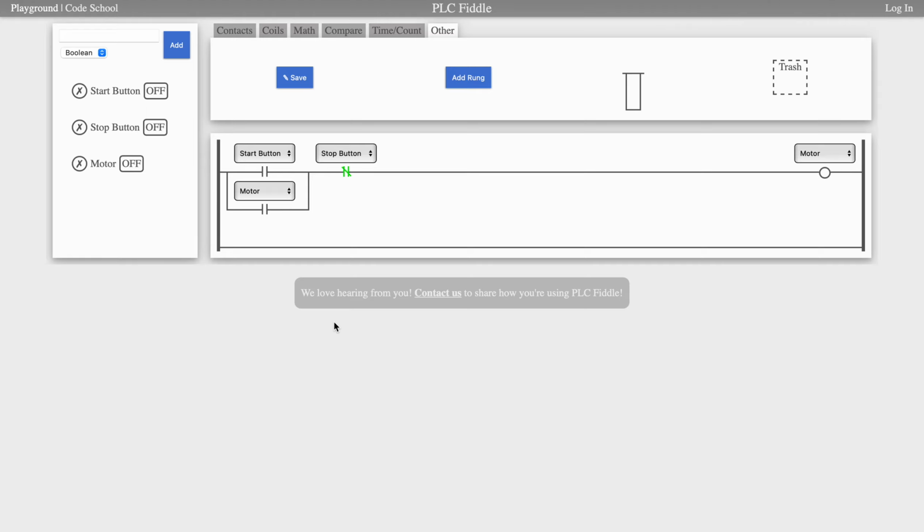And this is the motor operation circuit that we talked about with the start and stop button early on in the first couple of lectures. So if I were to press the start button, the motor will begin to run. So the value of motor is now on. If I turn the start button off, the motor will stay on because we are sealed in by the motor.